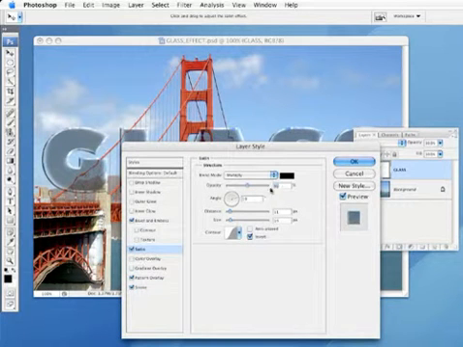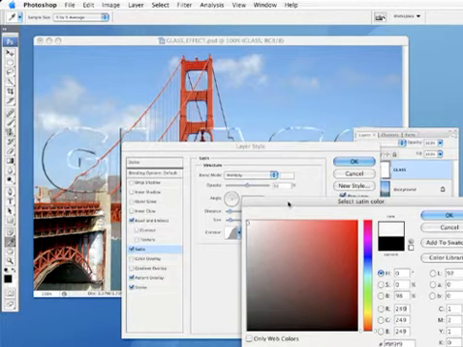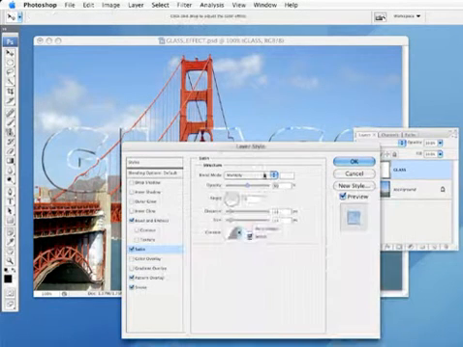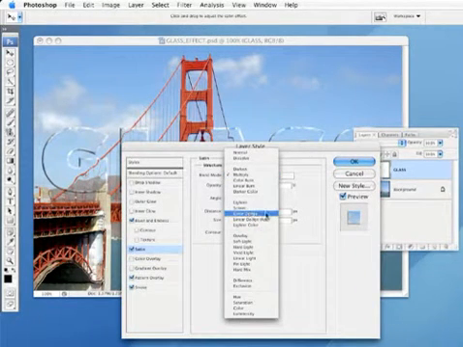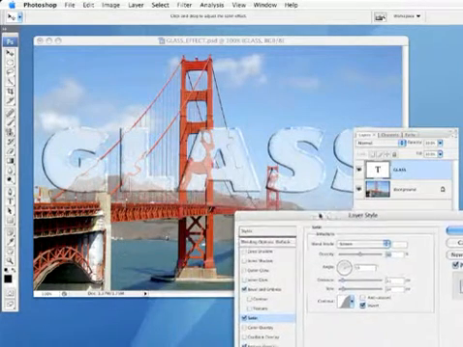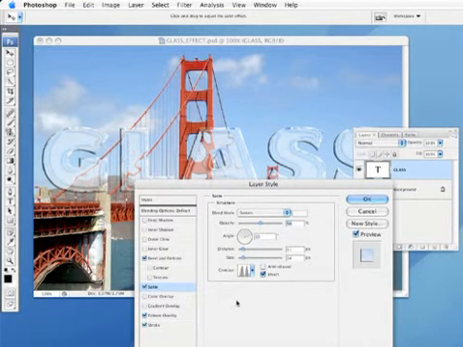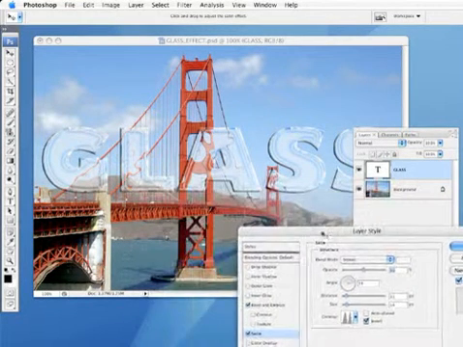I'm going to finish this off by adding a satin here. Just clicking on satin, but I'm going to change it to white. I'm going to click on the swatch here, change this to a white color, hit OK, and then change the blend mode to something a little lighter. Let's try screen. That looks pretty good. I'm going to change the contour to something a little bit more rigid. That looks pretty good.